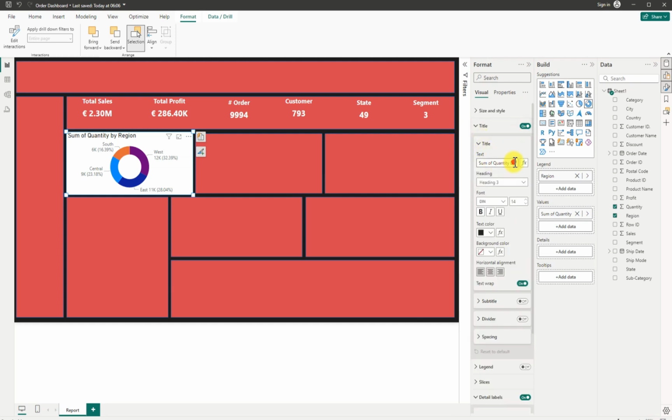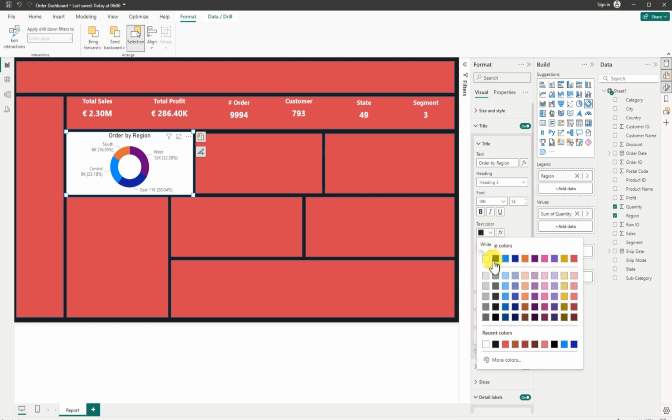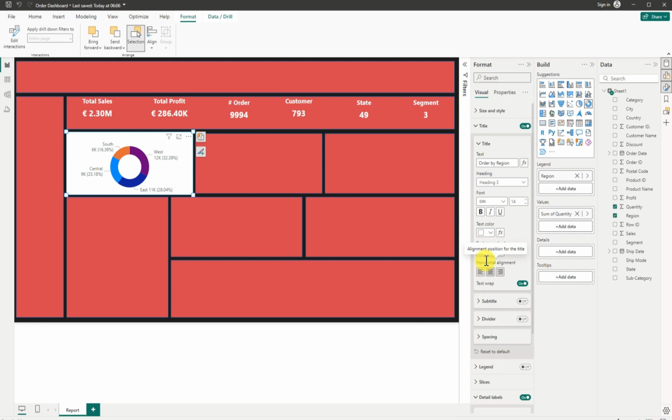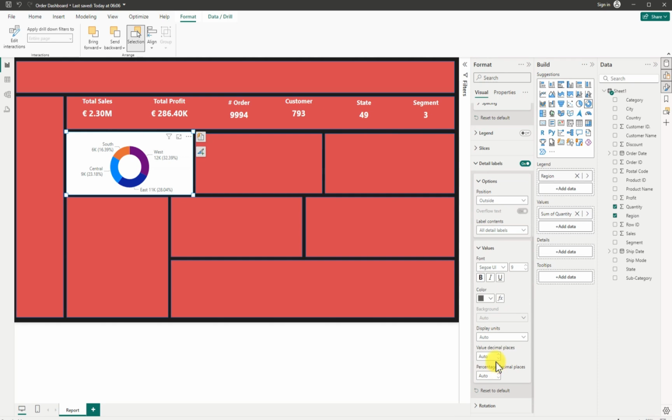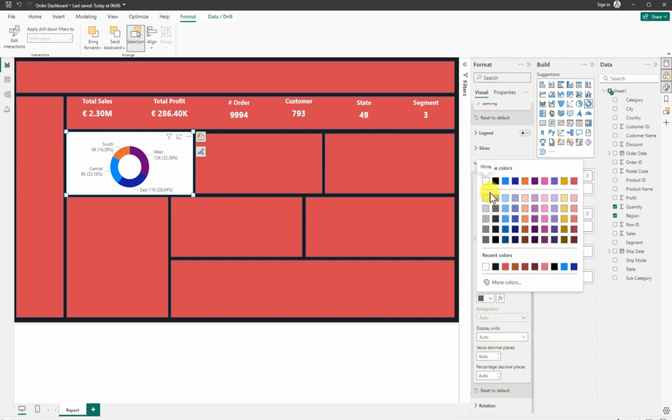So we're going to make our title order by region. So we have the order by region. Then let's make it center. We centered it, and let's turn it to white immediately. So we have it white. Then we'll go back to our color label, and let's go to our value. Then we are going to have our value as white also.